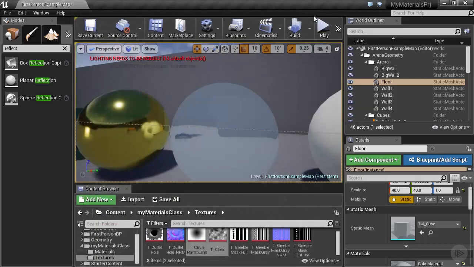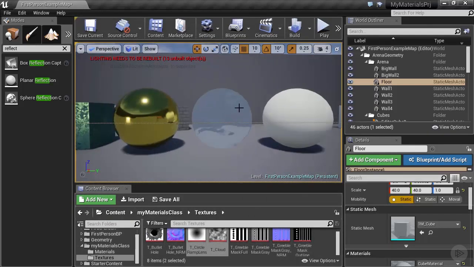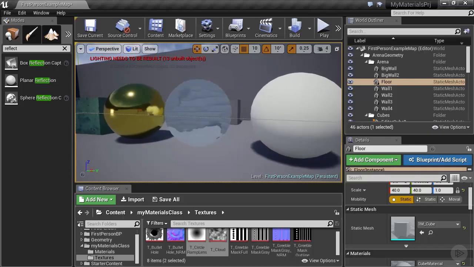And we'll hit save. Let's close and let's just leave it there. We've got this really nice dappley looking refractive parameter that's going on. Nice.